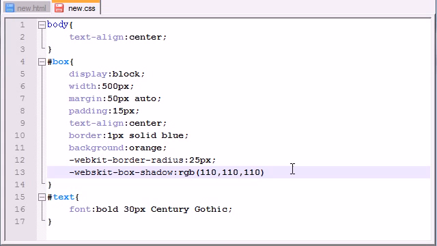Now the first value it takes is the offset to left and right. So I'm going to go ahead and put it 8 pixels, and that's going to shift the shadow 8 pixels to the right, because if we put it directly under, our box is going to be covering it up. So we have it shift directly to the right 8 pixels and directly down 8 pixels. So let me go ahead and show you guys that.